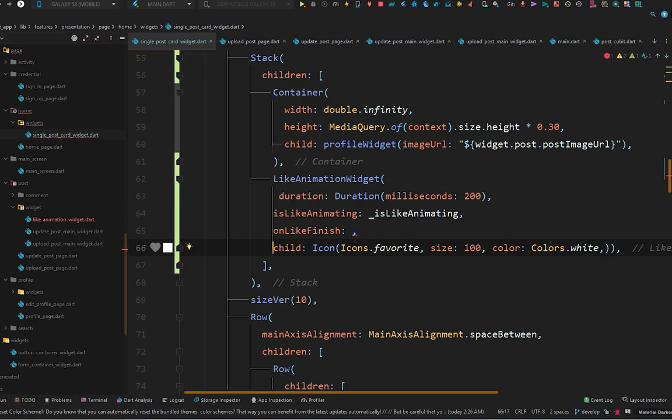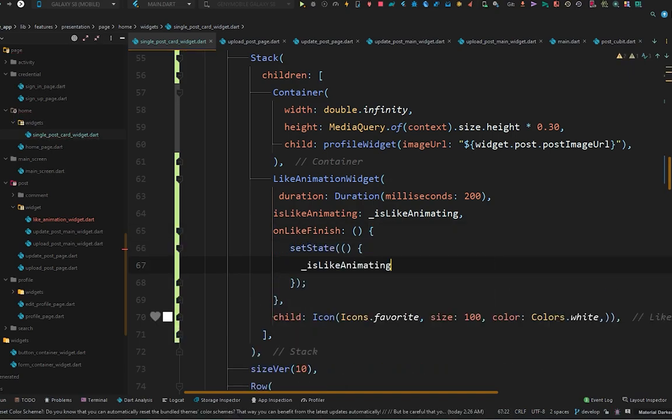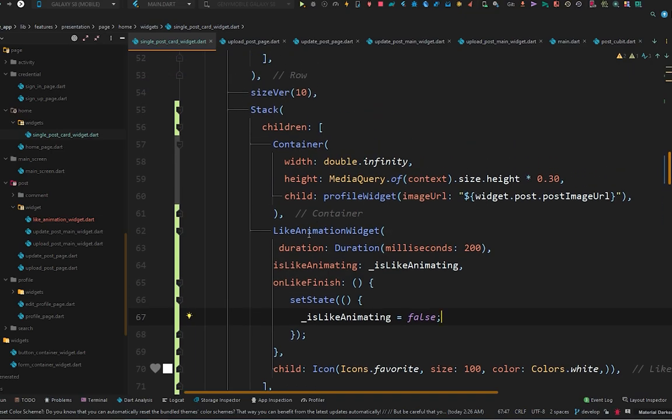Let's remove this comma from here. So onLikeFinish will be a method which will set the state isLikeAnimating to false. Like when the animation ends, onLikeFinish will set isLikeAnimating to false, and we also have to make it true to show some animation, which we are going to do right now.